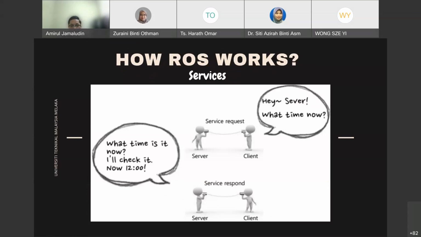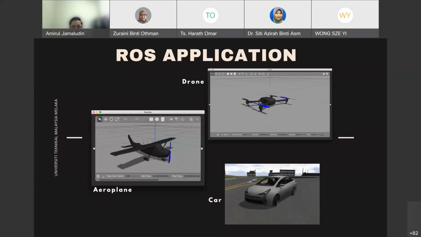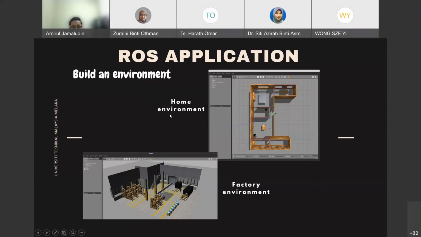So after we know how ROS works and what applications we can build with it, firstly, if we don't have a hardware robot, we can build a robot in a simulation, which here uses Gazebo simulation. We can build an AMR robot, autonomous mobile robot. We can build a robotic arm. Although we don't have a robotic arm, we can build it in simulation and then implement it later in the hardware. Also, ROS can build a drone or even an aeroplane or a car. It can be built using only simulation, and then you can implement it later in your real car or real aeroplane.